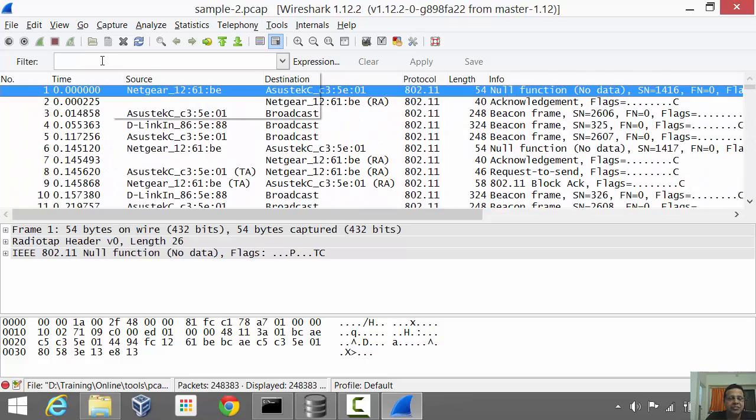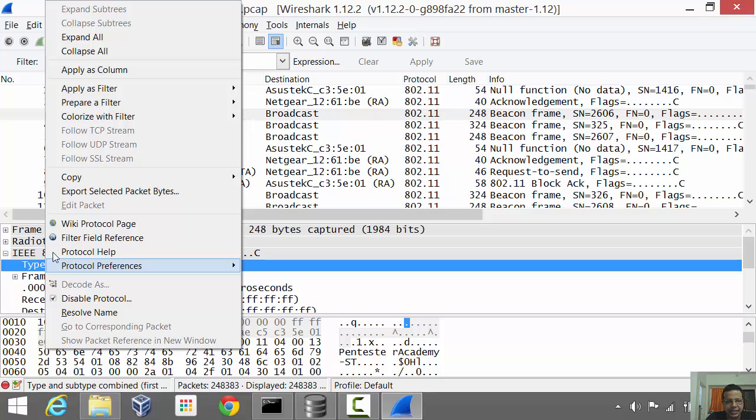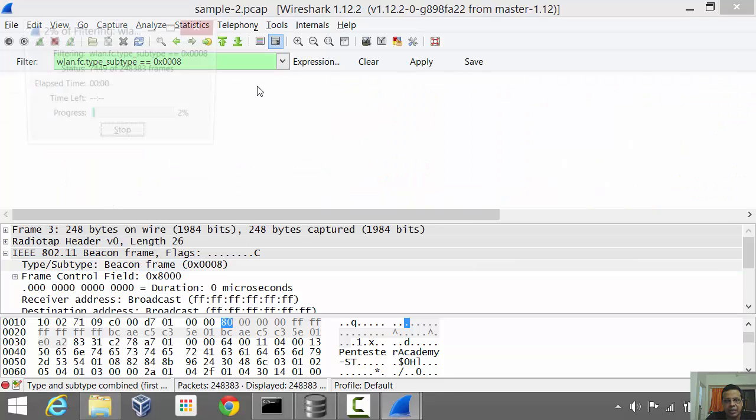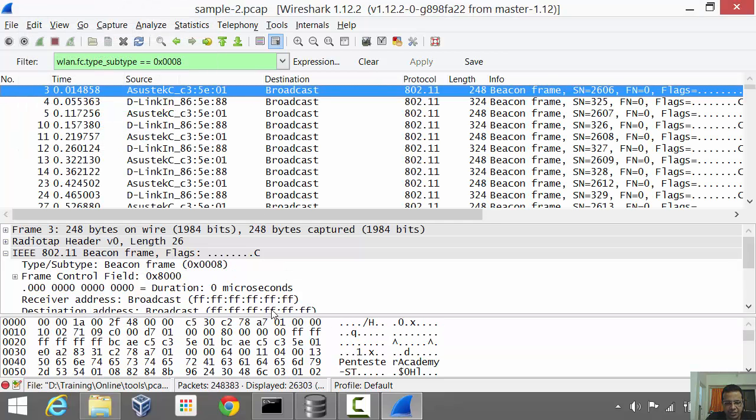Now, Wireshark filters are fantastic. And let's say if you wanted to look at all the beacon frames, we can easily apply a filter and we see all the beacon frames in there. And as you can clearly see, this is around 26,303 of them.